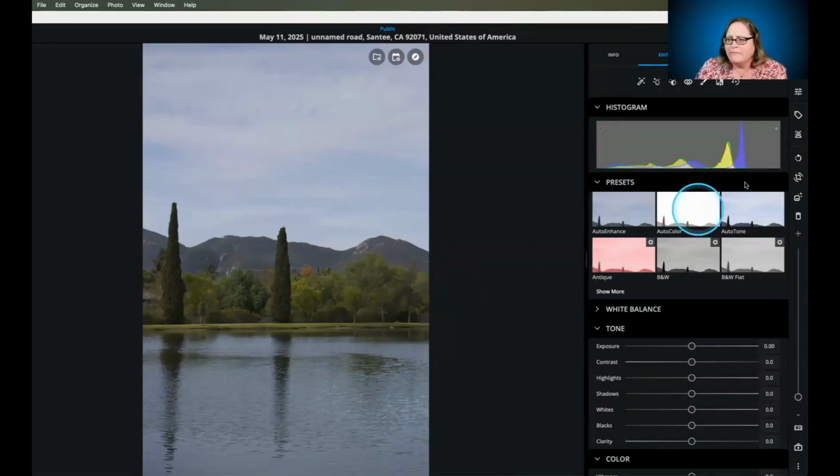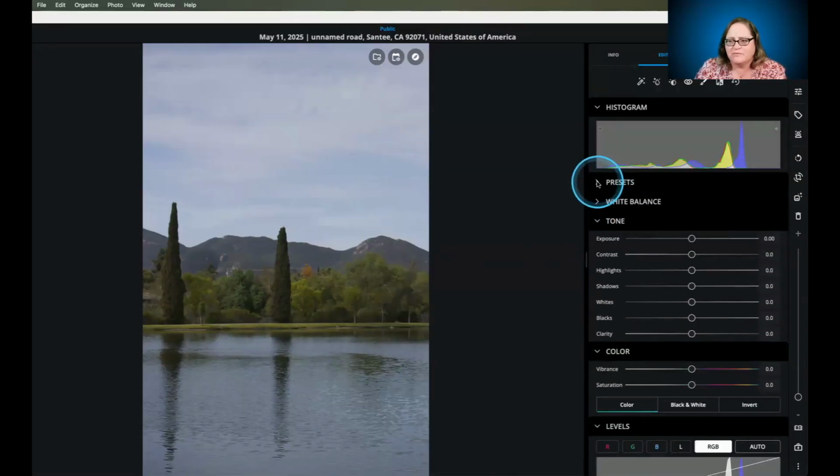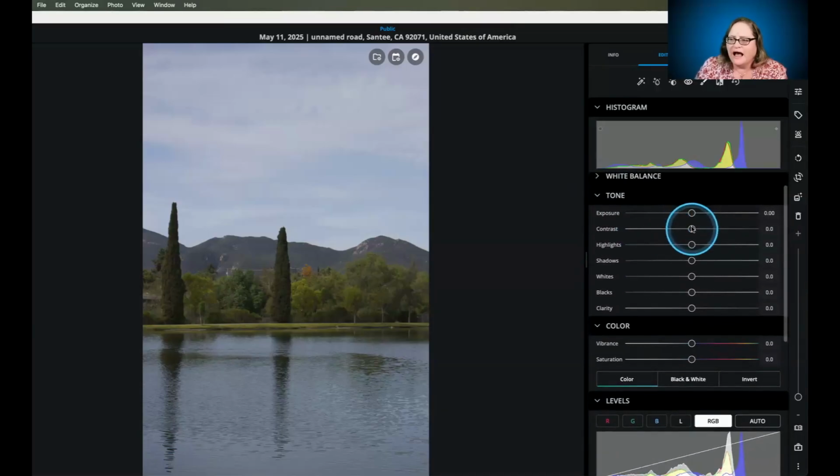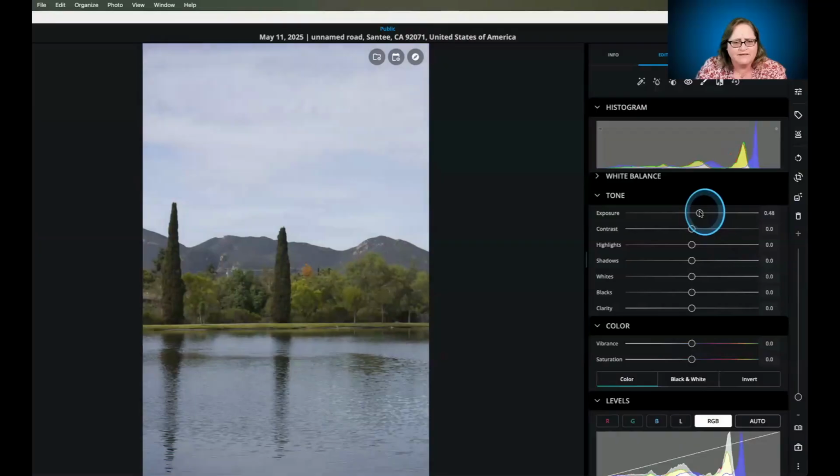From here, what I'm going to do is I'm actually going to skip over our presets for the moment for this one. And let's just go down here to tone. I want to go ahead and pull up the exposure on this a little bit. That just brightens up the entire image. And in doing that, it made the sky a little bit flat. So I'm going to then grab the highlights, which are the brightest tones in the image, and I'm going to pull that down to the left. And you'll see that's bringing back a little bit of that texture and depth here in the sky.